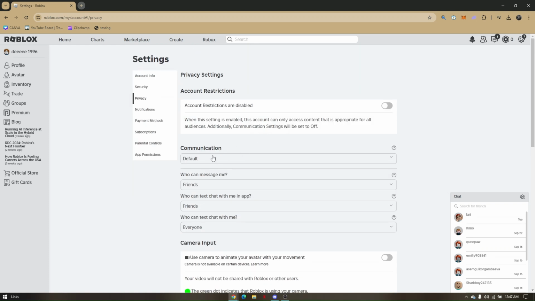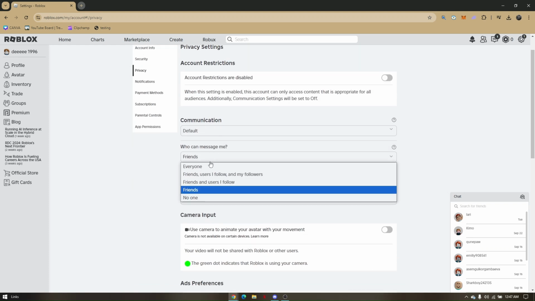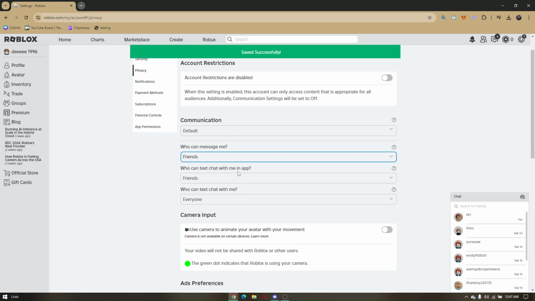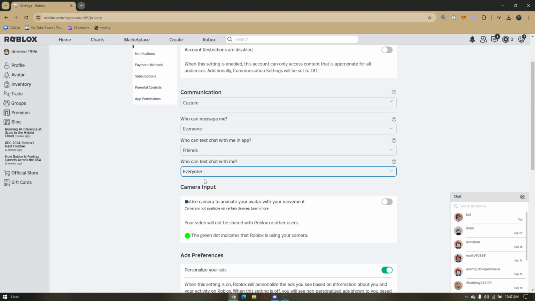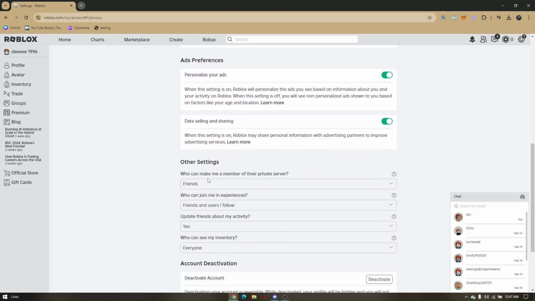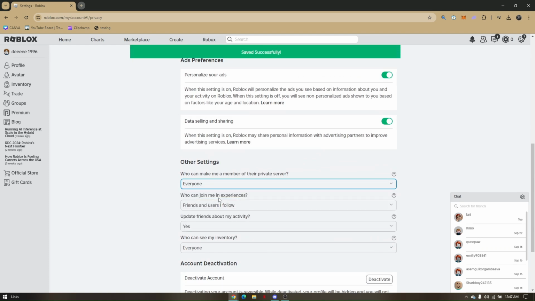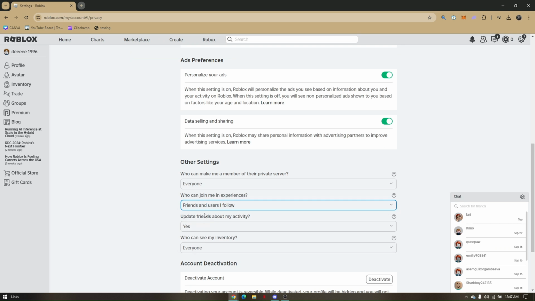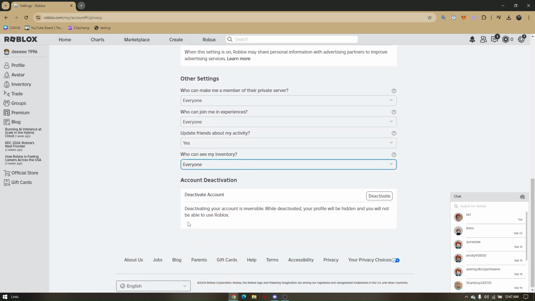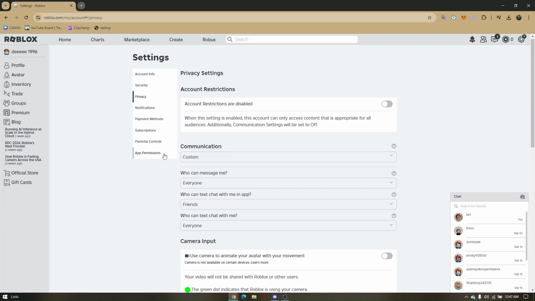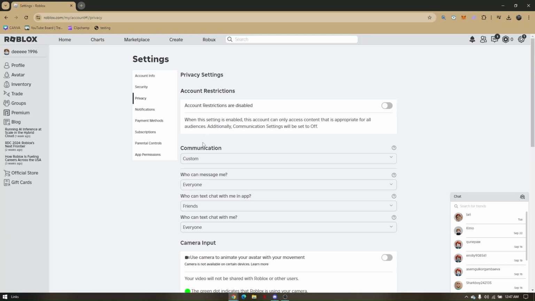For example, the communication, who can message me, go to everyone. Who can text chat with me in app, friends, everyone. And then other settings, who can make me a member of their private server, change to everyone. Who can join me in experiences, everyone. Update friends, I can see my inventory. Now, once everything is set up to everyone, you're good to go.